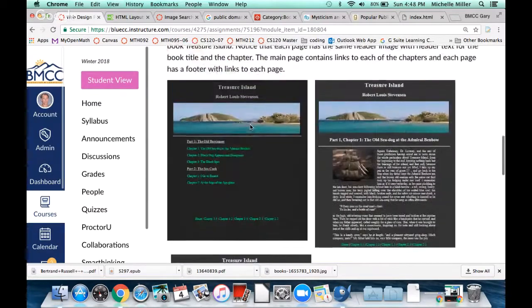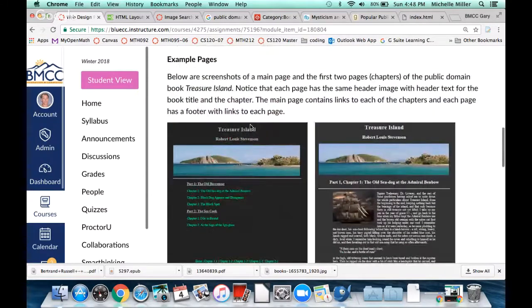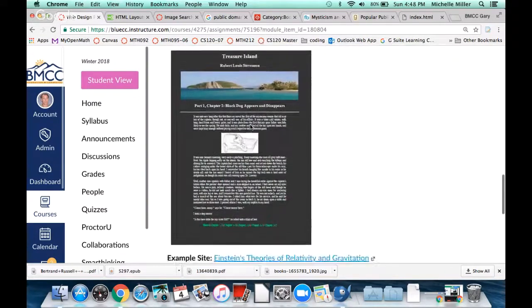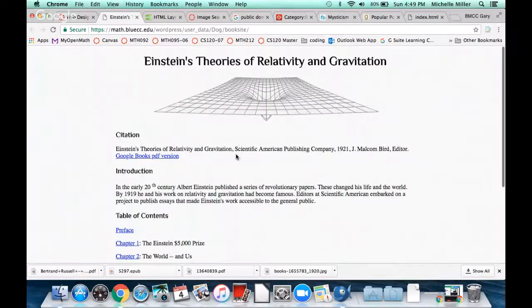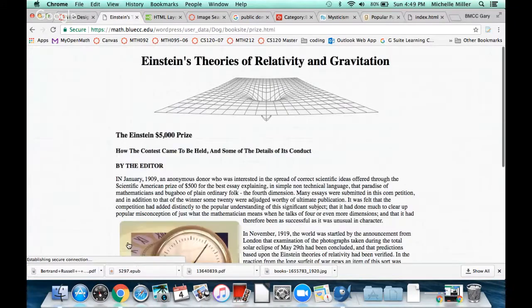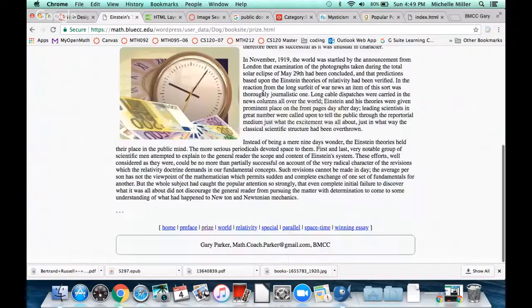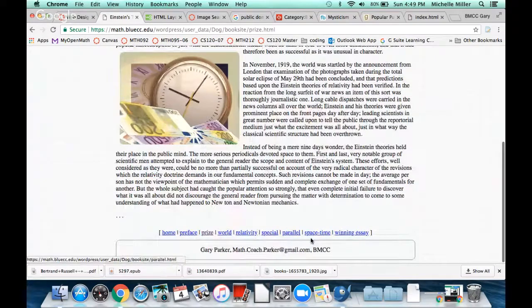So what you'll do is pick a few chapters from the book and make a page for each chapter. I'll show you another example. A couple of years ago, I did this one on a book about Einstein's theories of relativity and gravitation. I have a title and a header image at the top, and all of my pages have that same title and header image. All of my pages also have a navigation bar at the bottom and a little footer with information about me.